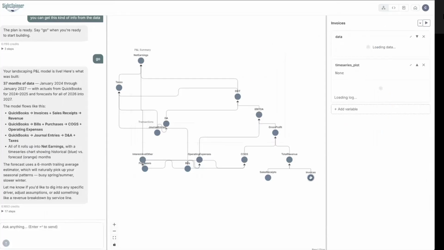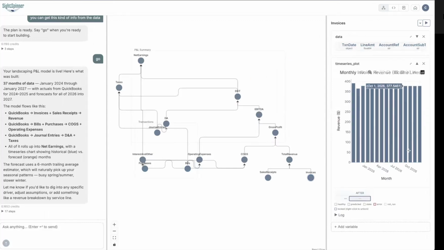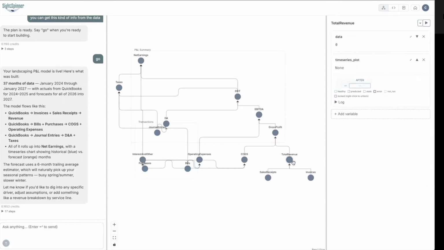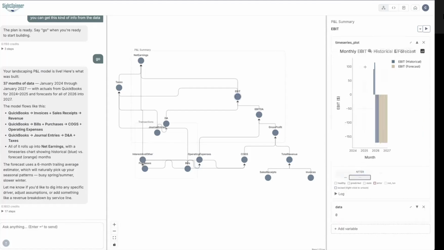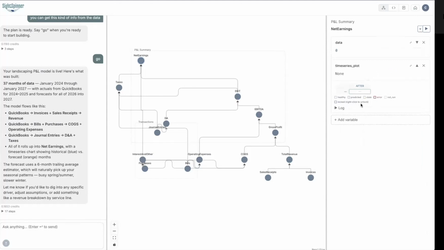So you can look at invoices here, pretty similar. And then you can build it up into more aggregated quantities, all the way up to EBIT, and then all the way up to earnings here.